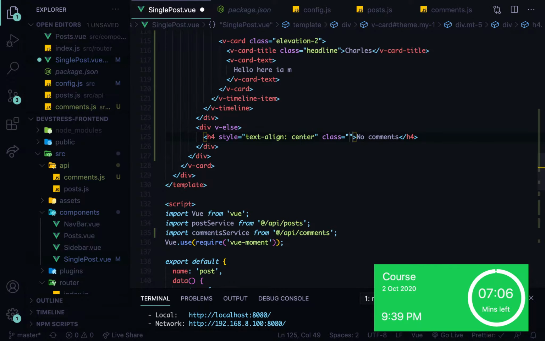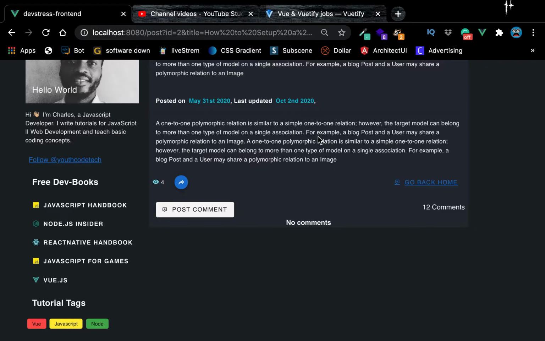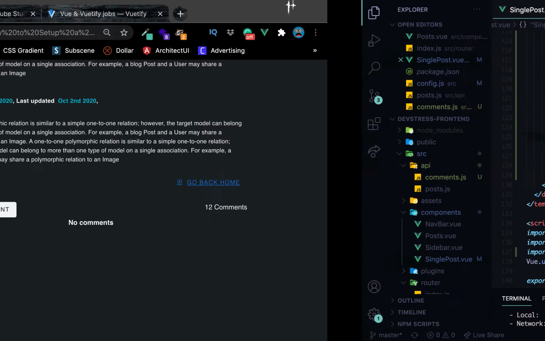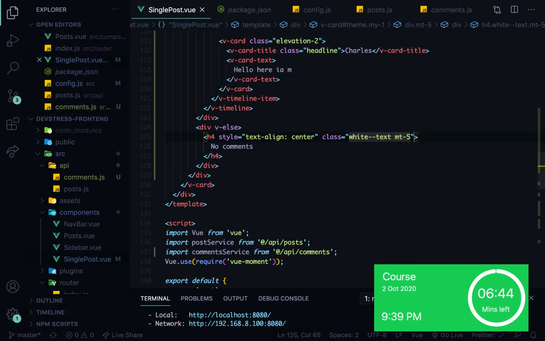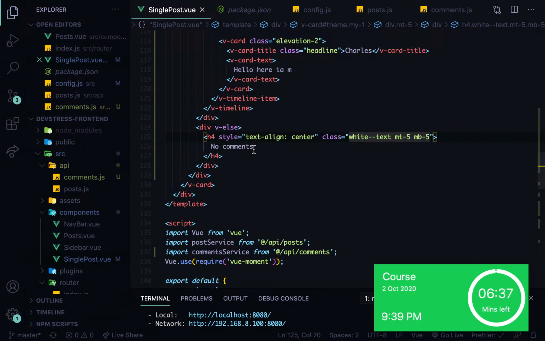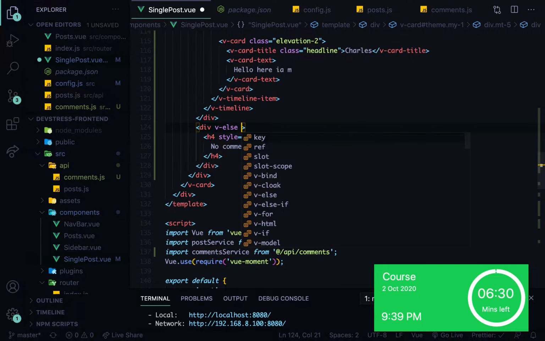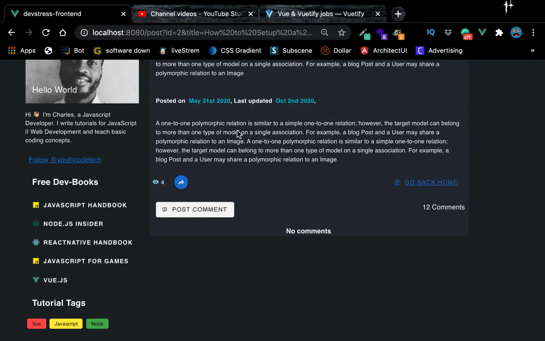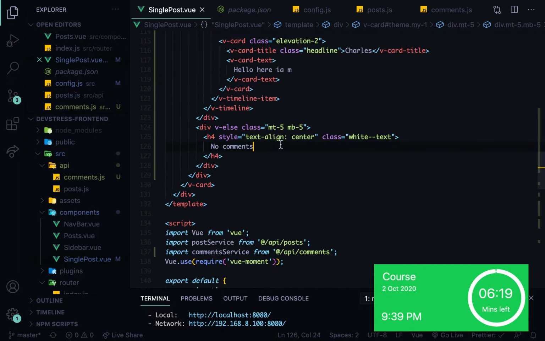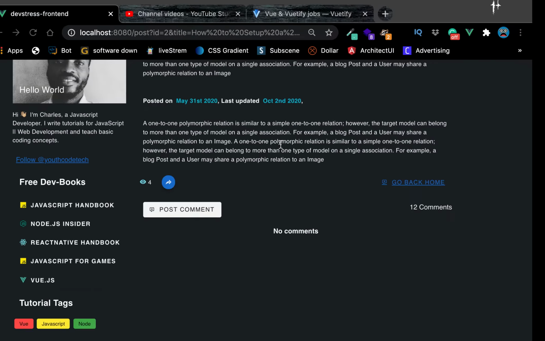So we can now add the white text there to make the color, text no comment, and a little bit of, what do we call it, margin top 5, just to give it space, and then maybe margin bottom 5. I think it's the same thing. Let me just leave it. It looks good, right? Okay, so yeah, we've achieved the comment thing. So now there are no comments for this post.